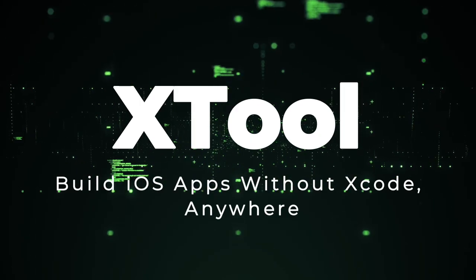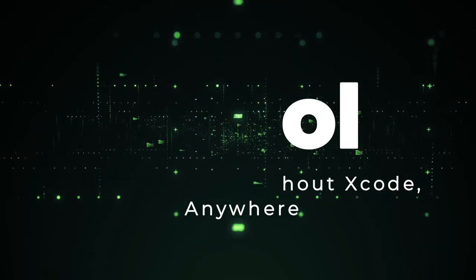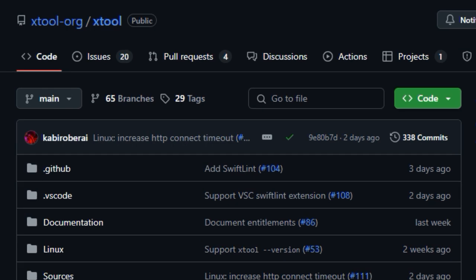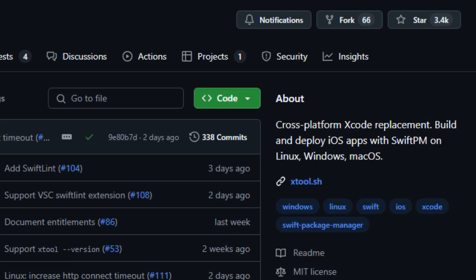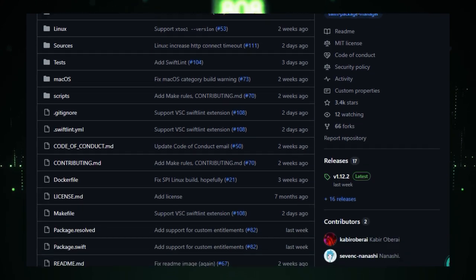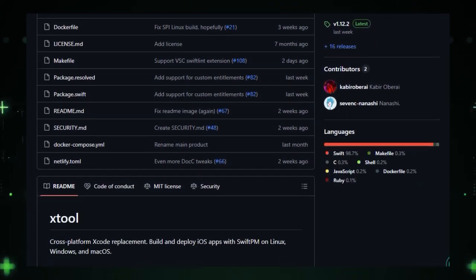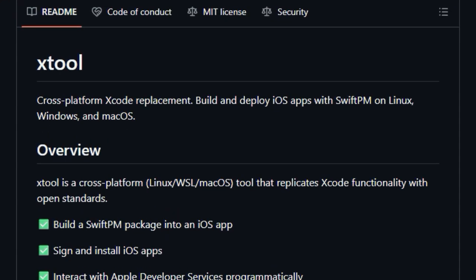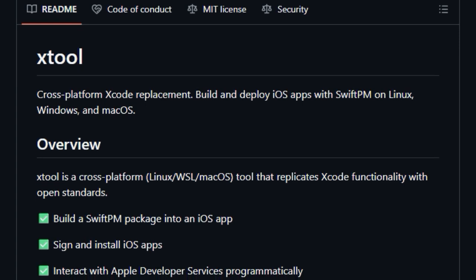Project number 2, xtool. Build iOS apps without Xcode, anywhere. Imagine developing iOS apps on Linux or Windows without ever opening Xcode. That's the groundbreaking promise of xtool, an open-source, cross-platform tool that redefines iOS development by eliminating the need for macOS-exclusive software. What sets xtool apart is its ability to replicate essential Xcode functionalities across different operating systems. It allows developers to build, sign, and install iOS apps using Swift Package Manager, SwiftPM, on Linux, Windows, and macOS. This cross-platform capability is a game-changer, especially for developers who prefer or are limited to non-macOS environments.